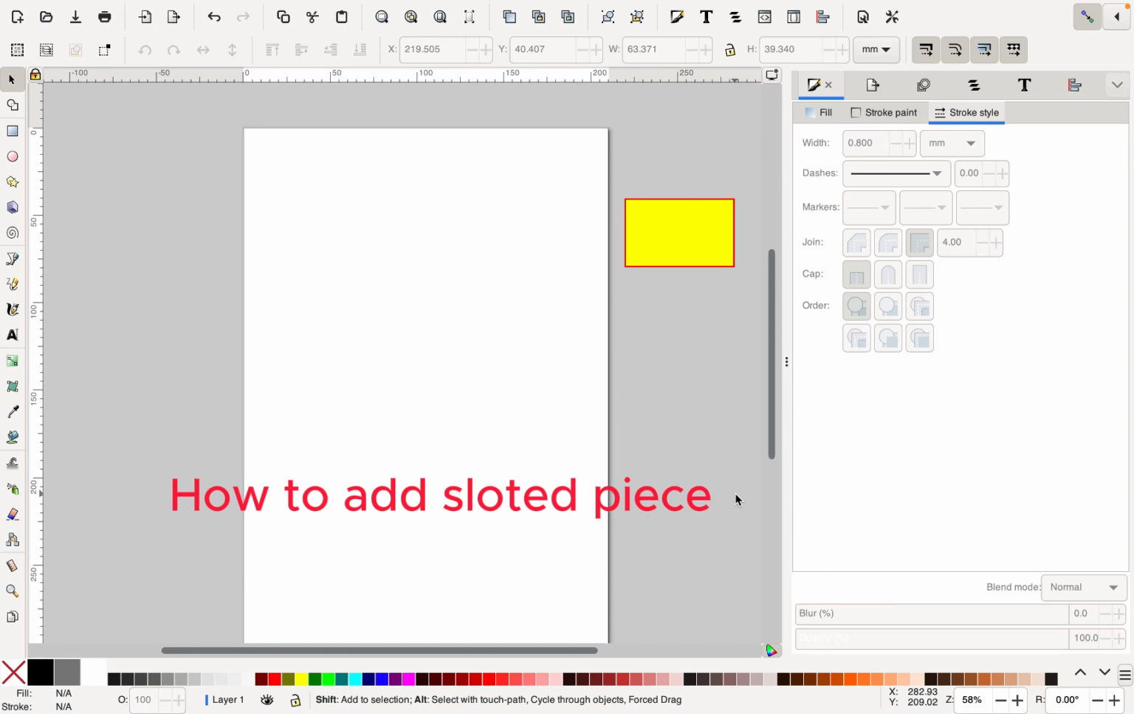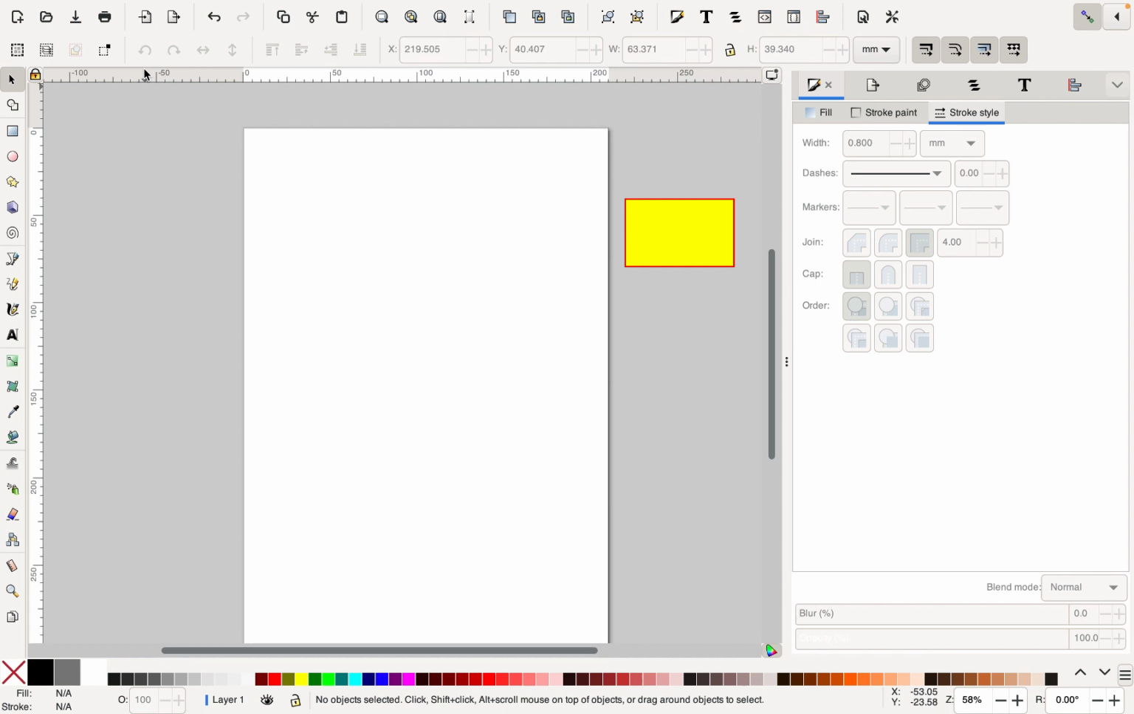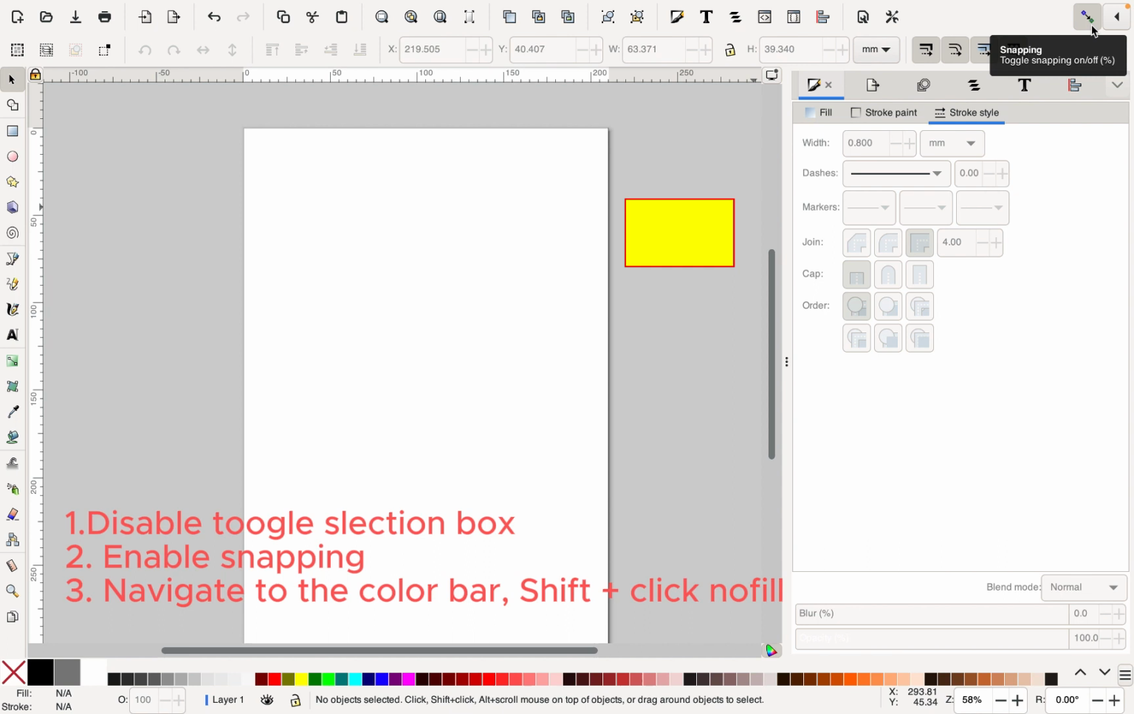You how we can make a slotted piece. So first of all, I want you to have the setting. I want you to disable the toggle selection box. So shaded means enabled. I want you to disable it. Next, I want you to enable snapping. Again, shaded means already enabled.